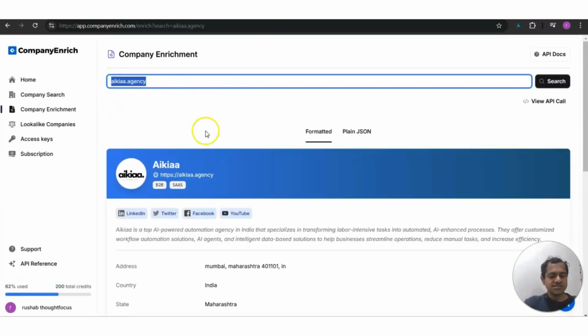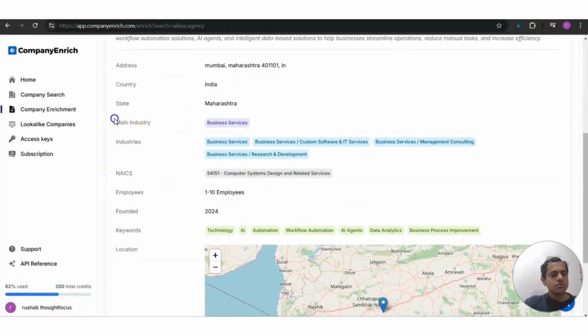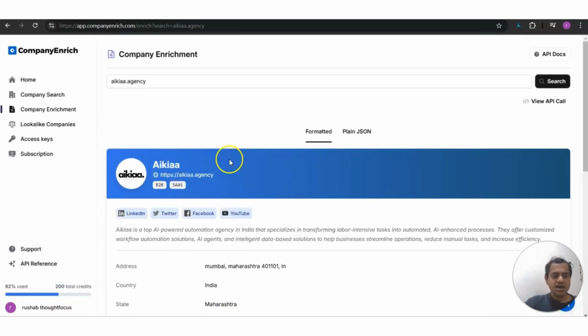So for IKEA.agency, we have address which is Mumbai, country which is India, and state Maharashtra. For industry, it says business services, which is somewhat accurate. And if you go to industries, it says in details custom software and IT solutions, consulting and research and development, right? So we have employees between 1 and 10, which is again correct, founded in 2024. So this provides a lot of information for our company, and it also has the logo.